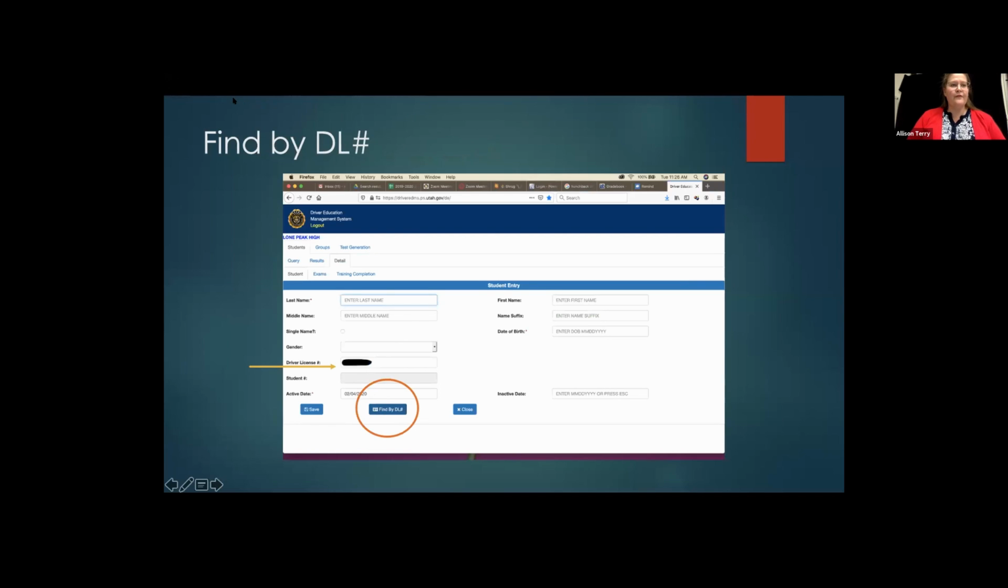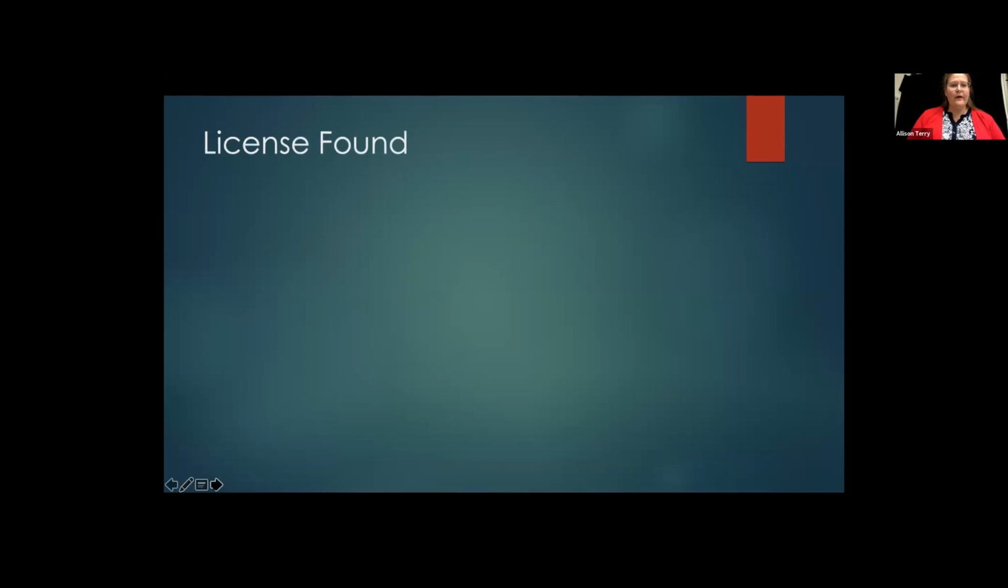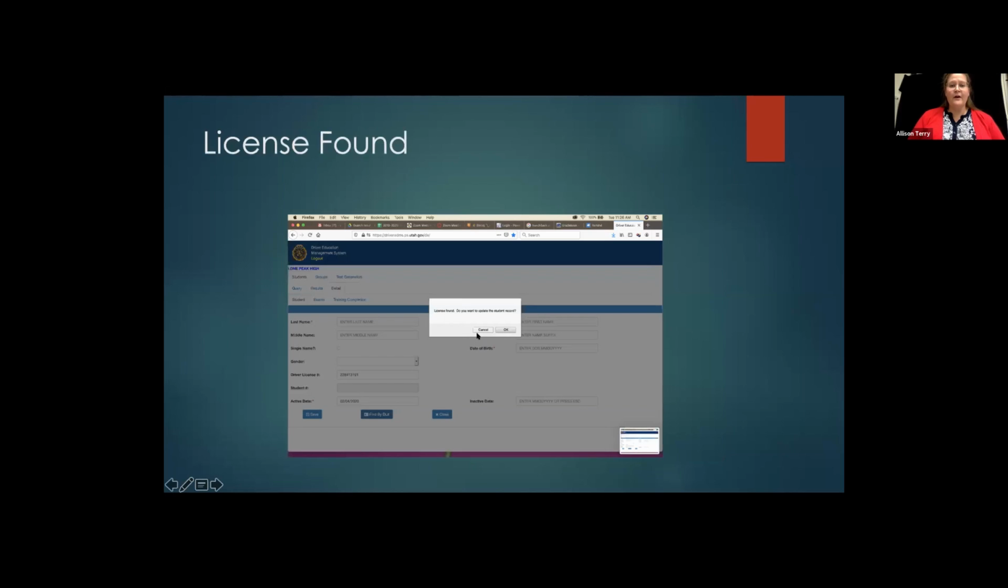problem of looking for a kid by their name and birth date and having it not show up. We asked why this was, and a driver license representative last time said because DEMS doesn't actually hold the data until we transfer it over. It's a way to protect student data from possible hacking or being lost or used by somebody who shouldn't use it. So once you hit find by DL number, it will tell you that a license has been found.